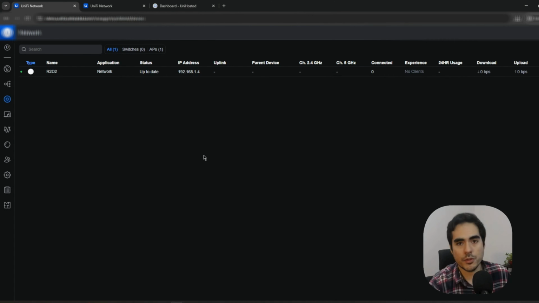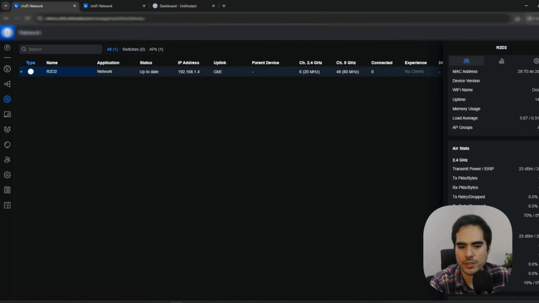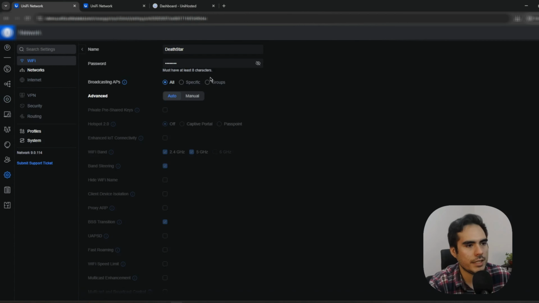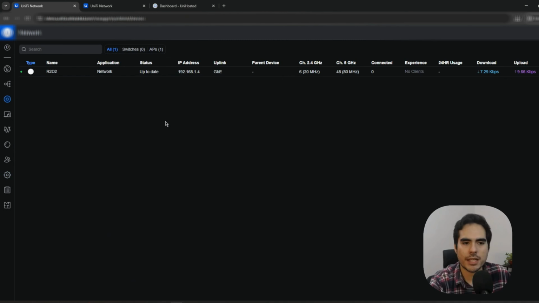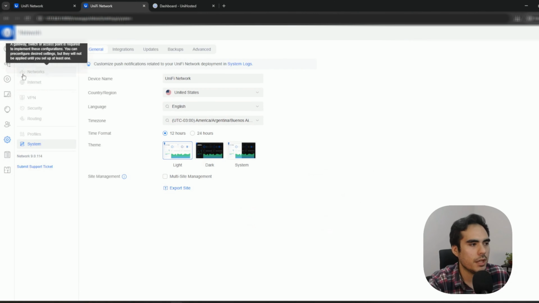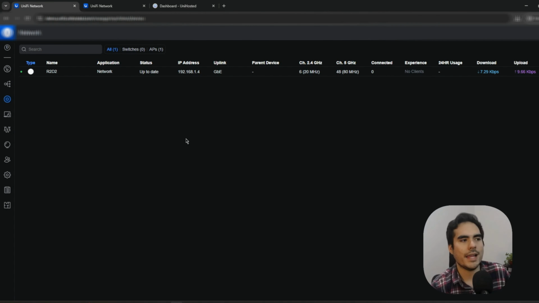Okay, all right, that was pretty quick. So now you can see I have the device over here and it's broadcasting also the SSID that I had. So if I go over here and we go into the settings, you can see this is my SSID, the one that I created. That was pretty quick, but again, if you have more devices, it might take more time to do the migration. So now I can go over here and click on remove devices and click remove. There we go. And now I don't have anything in the old controller and everything is on my new controller.